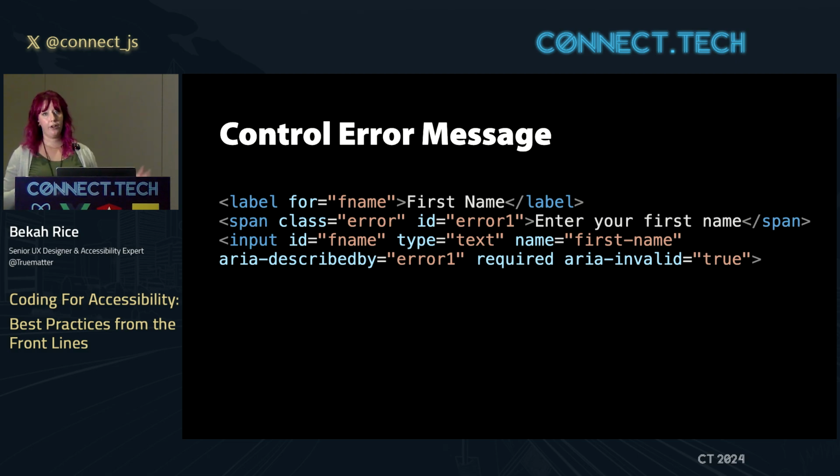So if I was going to mark up that example, again, we're having the label first. And for my error message, I've added an ID to it that relates back to the aria-describedby attribute here. So that's one way you could do that. There are a couple others, but I think this is the most straightforward, and in my testing with different screen readers, this has been the most successful.